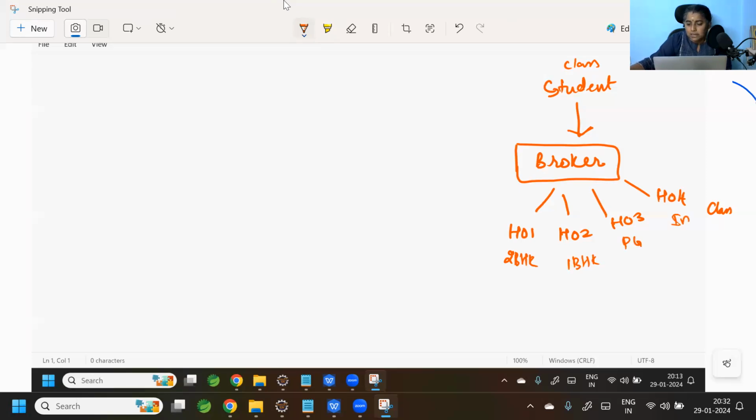The student says that I want to get a house. He will connect to the broker. Broker is an interface. Think of this in terms of an interface. The broker says, show house. This is the method. What will the student do? He will say that I want to see the house. Based on the student's input, the broker will connect to either house owner 1, house owner 2, owner 3 or owner 4.